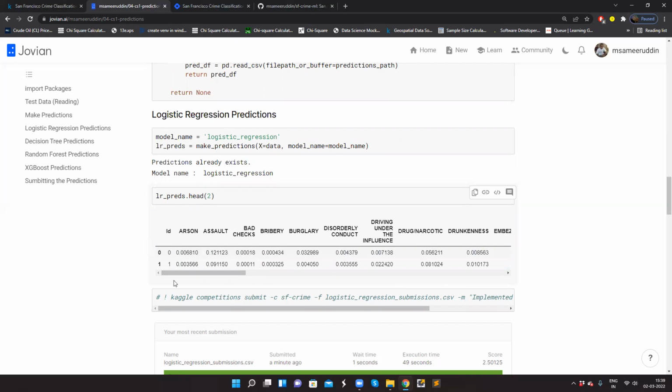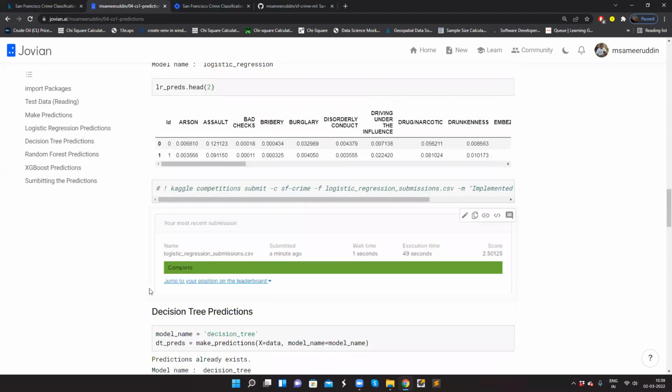So once we get this, we can actually submit our predictions to Kaggle via a command line command, Linux command basically. And yeah, this is the code to submit our predictions. The fun part here is getting the score. So for logistic regression submissions, we get a score of 2.50125.